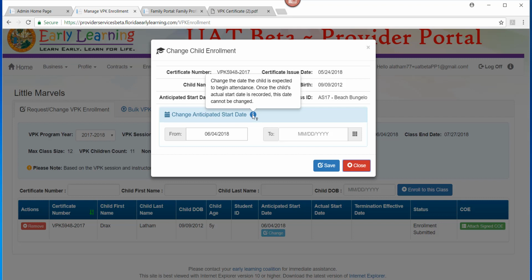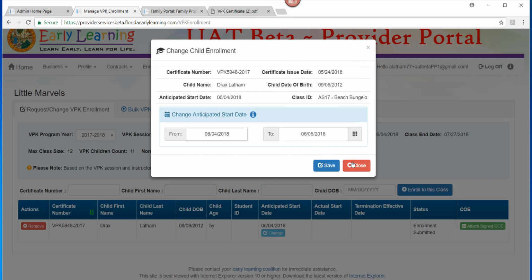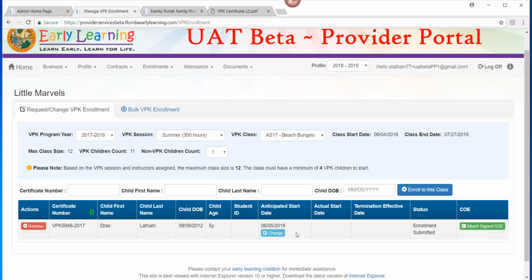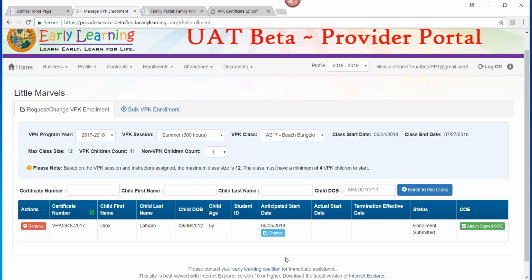The anticipated start date does not have to go to the coalition for approval. This tool is used to change the date the child is expected to begin attendance. Once the child's actual start date is recorded, this date cannot be changed. So we'll put them on the next day, starting on Tuesday, June 5th, and save. And the child's anticipated start date has been changed to 6/5/2018. Again, the status is enrollment submitted.